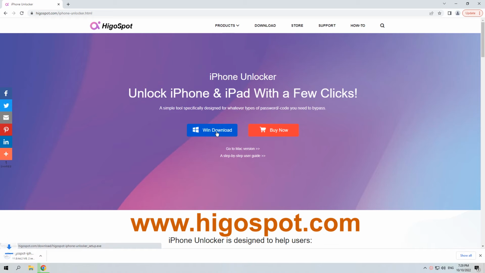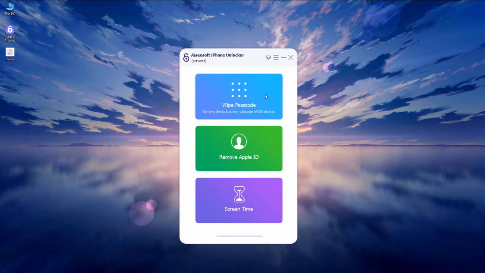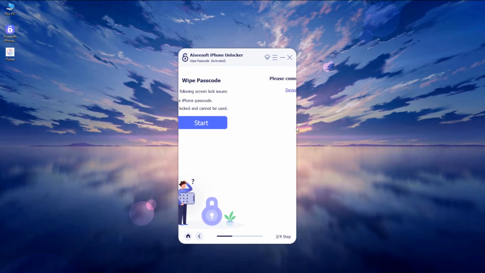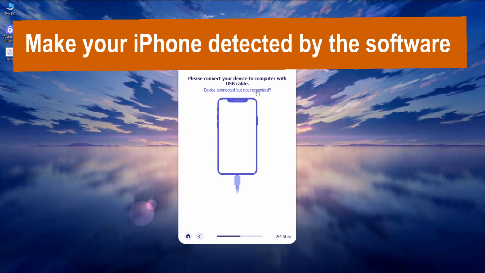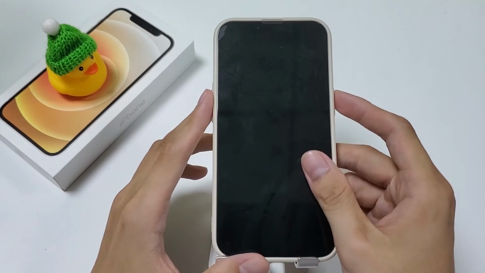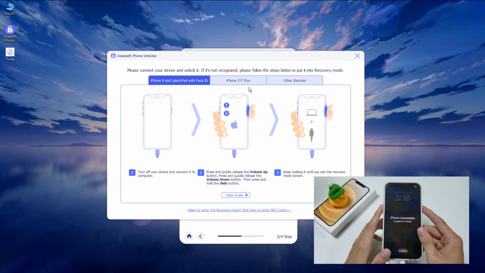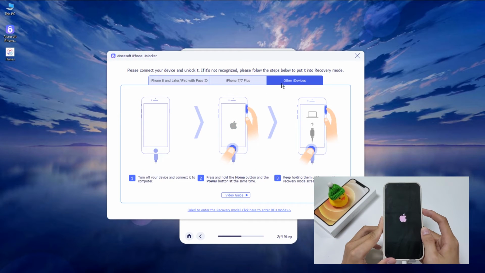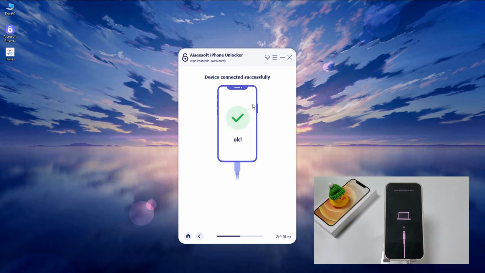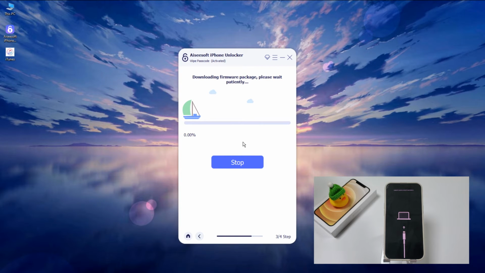Download and install the software on your computer. Open it. Select Wipe Passcode from the menu and hit Start. Step 2. Make your iPhone detected by the software. Connect your iPhone to the computer via a lightning cable. And follow the guide in the Device Connected but not recognized link to put your iPhone into recovery mode. Then, confirm the information of your iPhone on the page. After the confirmation, hit the Start button to continue.